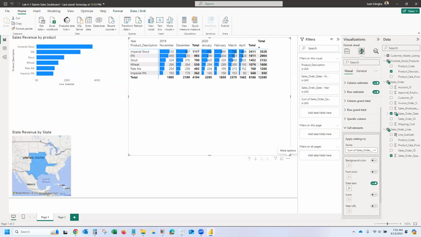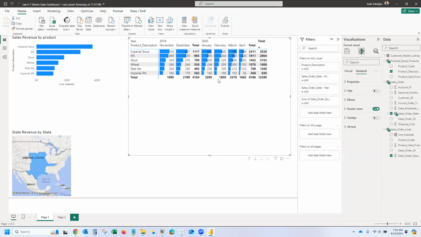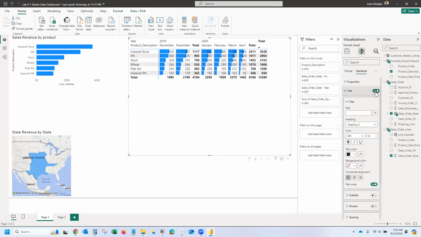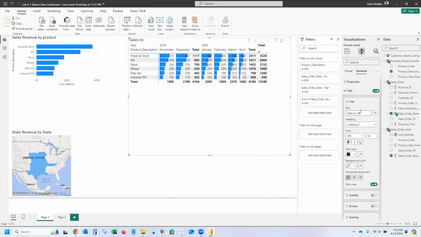So the next one is click format visual paint button and click general to change the title. So basically we did that previously. So the structure here is to change the title, and you know how to do that. We'll put on this title on and just change this title to rename it to 6 by month. 6 by month. And then you can click enter. So that renames this visualization. We are not done yet.